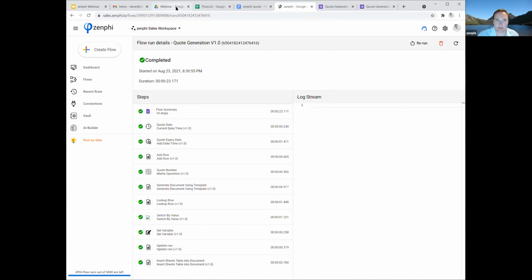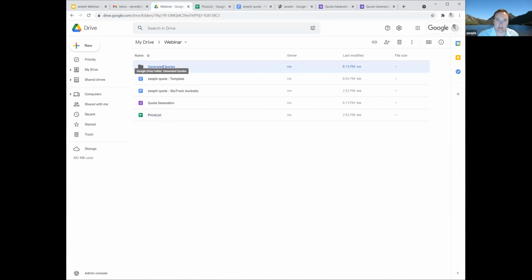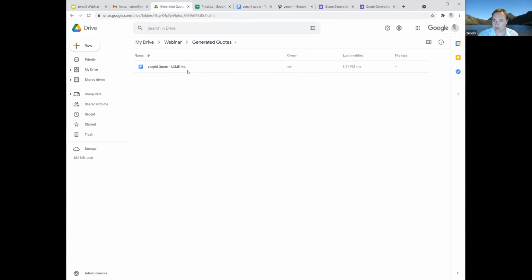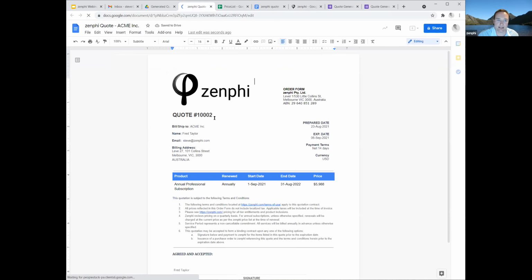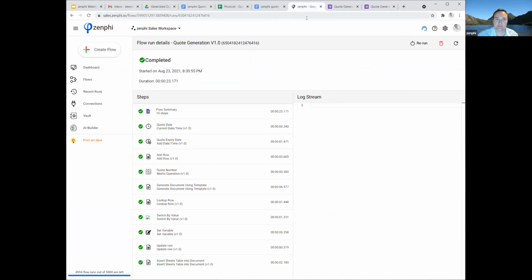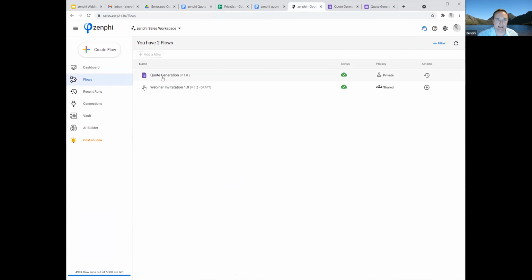So let's go back to Google Drive and have a look inside of generated quotes now. And you'll notice I have a new quote doc that's been generated. Let's open it up and have a look at it. And there it is. All of the information that I collected in the forms being put in there. We've got the quote expiry dates, the prepared dates, currency, the correct pricing is being pulled out from that sheet. And this document is ready now to be converted to a PDF and sent to our customer. So jumping back into our flow now.